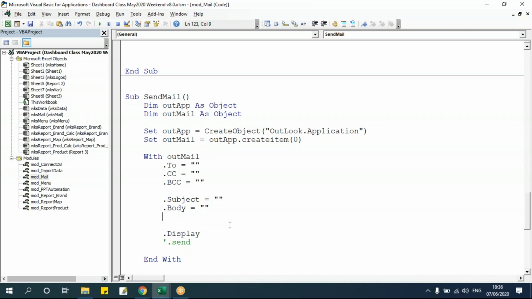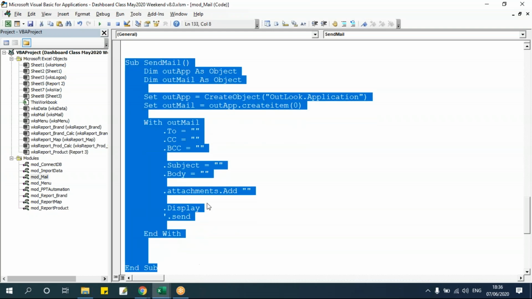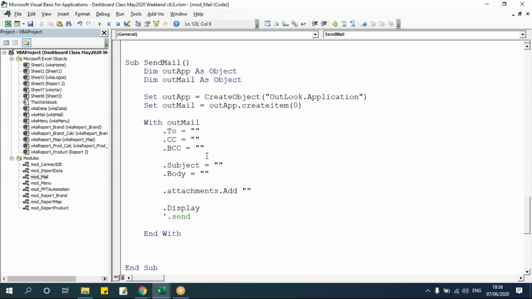Suppose you want to have some attachments, I'll say .Attachments.Add, then I'll give the path. That is all you have to remember. That's all. This is for one mail. I'll tell you how to use it for multiple mails. We remembered application, then CreateItem, that is nothing but the mail.